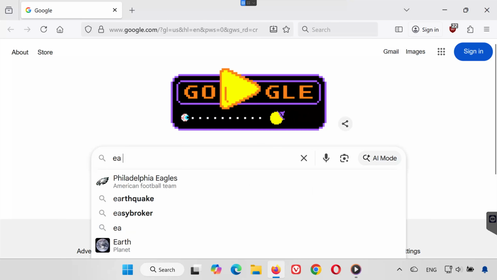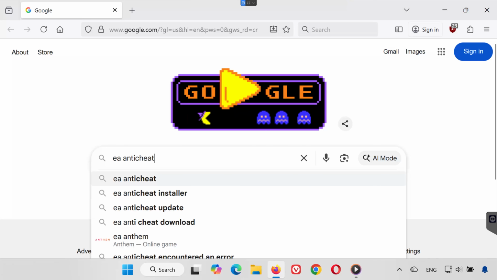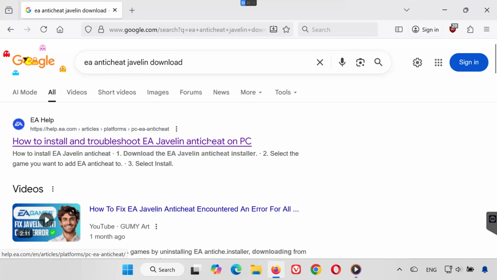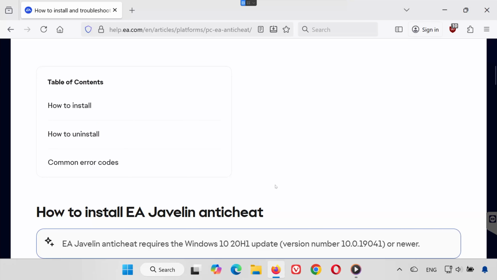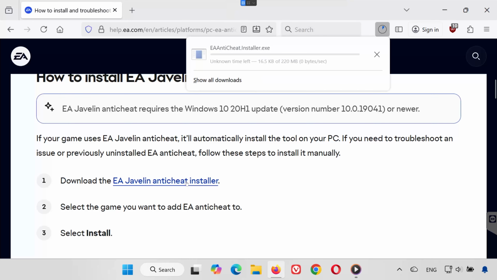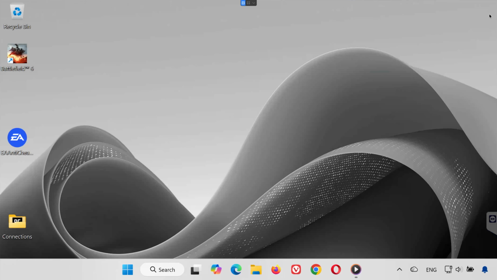Open your web browser. In the search bar, type EA Anti-Cheat Javelin Download. Click on the official EA website result. On the page, click Install or Download to get the EA Javelin Anti-Cheat Installer. Once it finishes downloading, open the setup file.